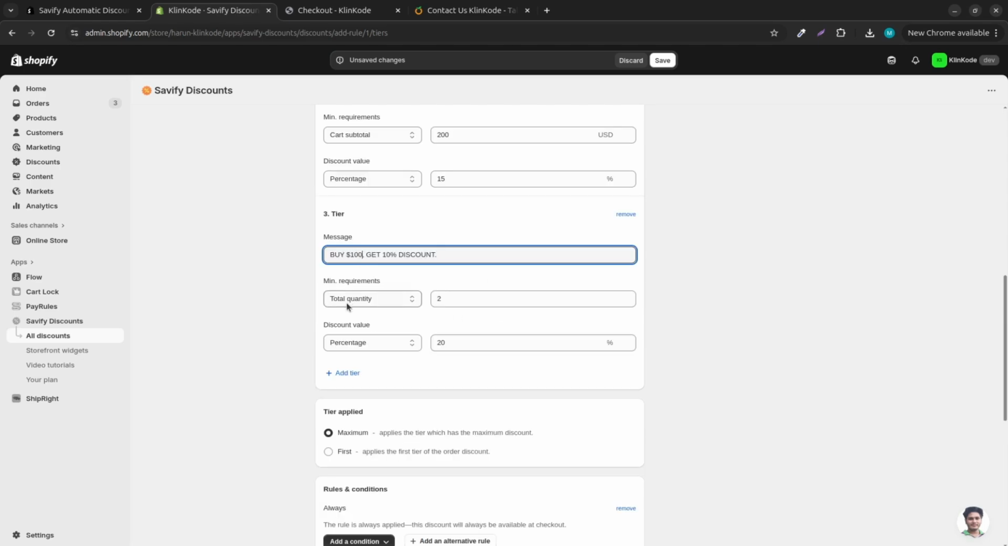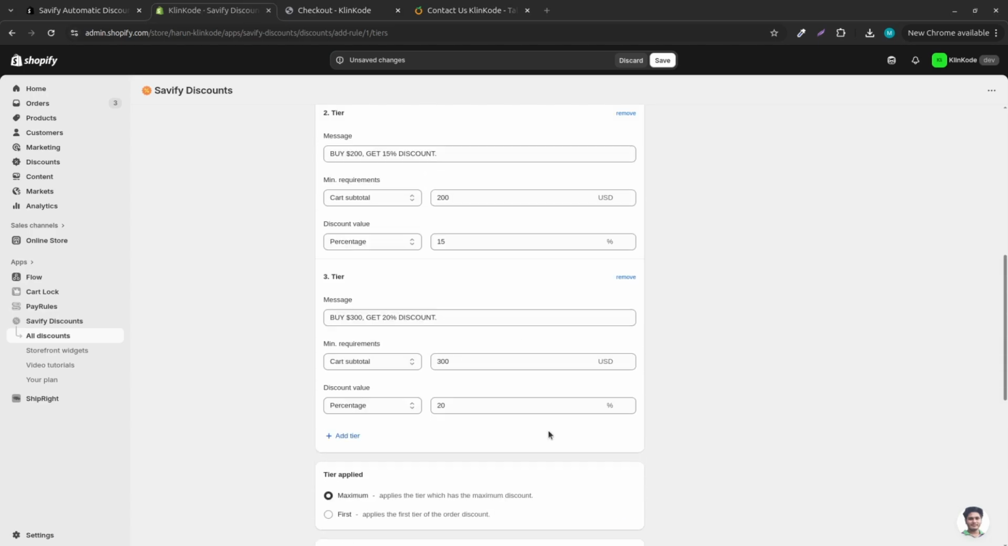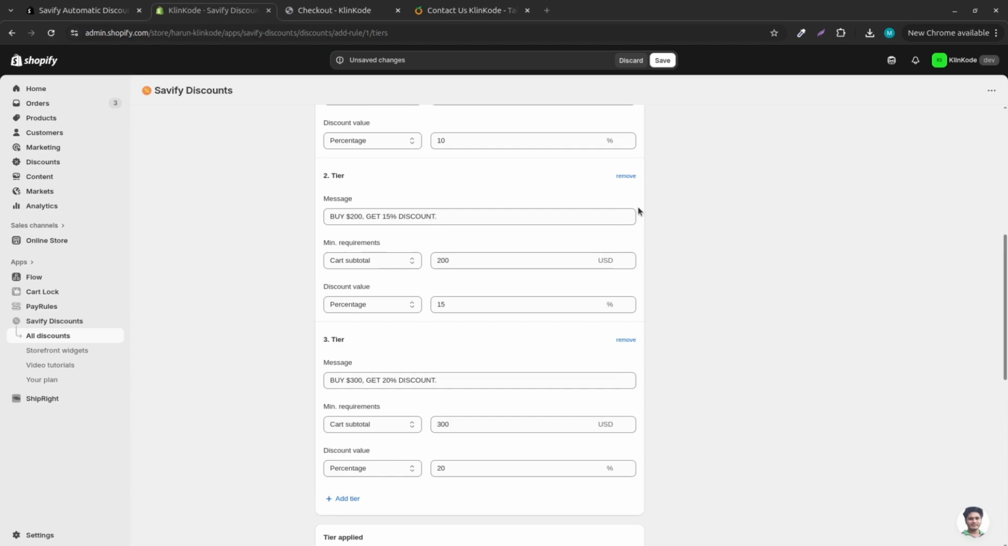In the message box, type, buy $300, get 20% discount. Under Minimum Requirements, select Cart Subtotal and set it to $300. That means customers who spend $300 will automatically get 20% off. You can continue to add as many tiers as you need. If you want to remove any, just click the Remove option beside that tier.